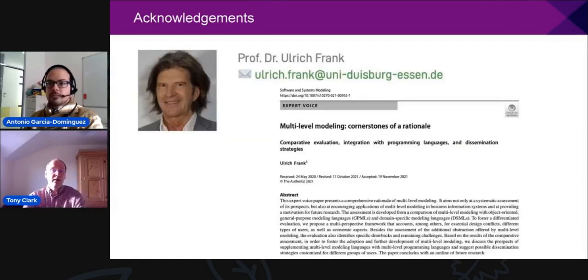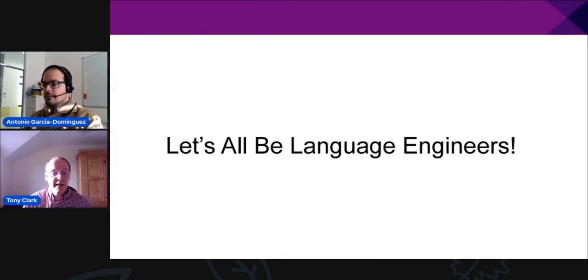I just want to name check Ulrich. A lot of this work, particularly to do with the intrinsics and the FMMLX language, is driven by Ulrich, and the initiative is a collaborative one and ongoing. So you might want to look at Ulrich's recent paper, MultiLevel Modelling, which gives you a lot of information about the background and the motivation. And that's my last slide.